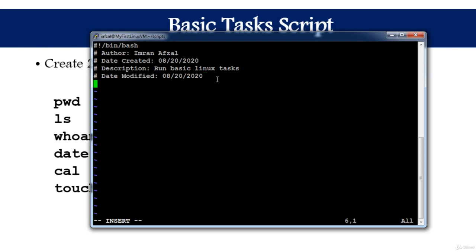Now, I always like to start my script with echo, so it will be a new line. And this time I wanted to write down echo, this script will run a few basic tasks. Now remember, this is not a description. This will actually output on the screen. Then another echo just for a new line.